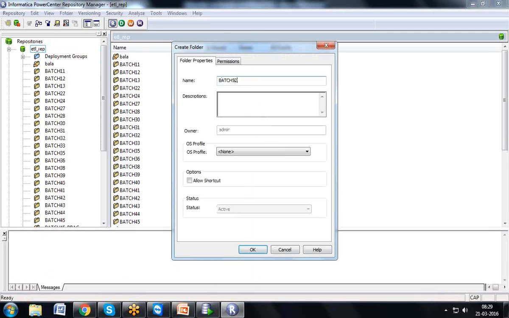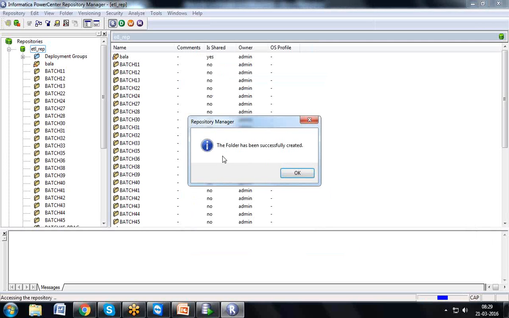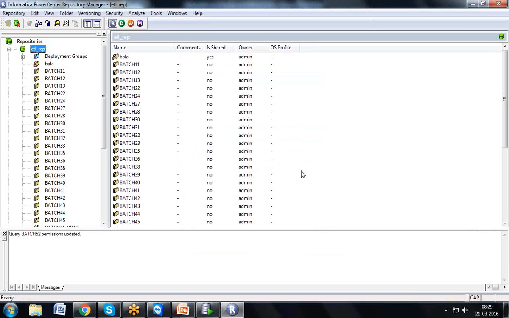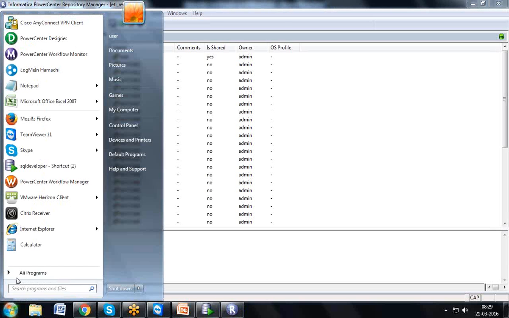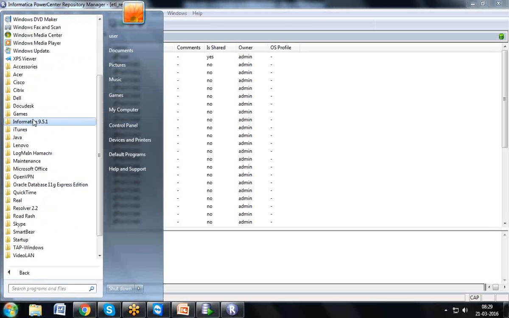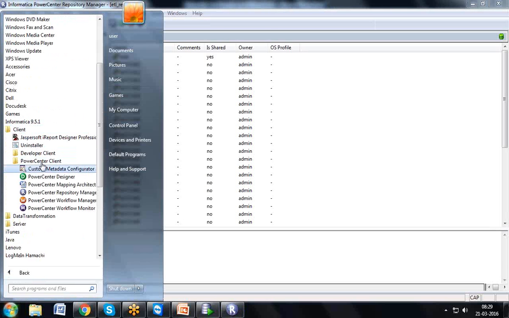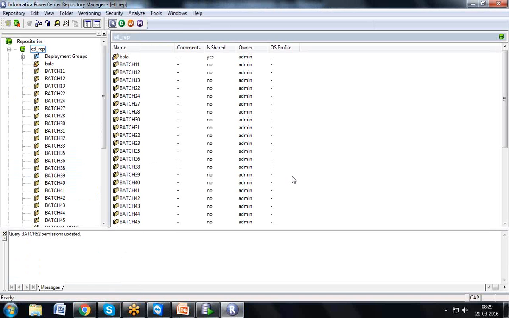Batch 52. Okay. So whatever code I'm going to develop in this session, I'm going to store it in this particular folder. Click on OK. A folder has been successfully created. Click OK. From one client component, you can access another client component, or else every time you have to follow this step: start, all programs, Informatica client, PowerCenter client, repository manager.